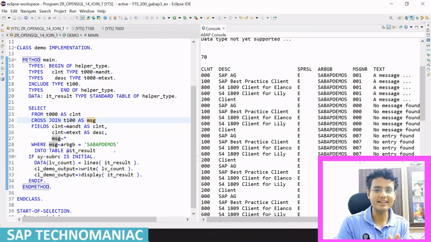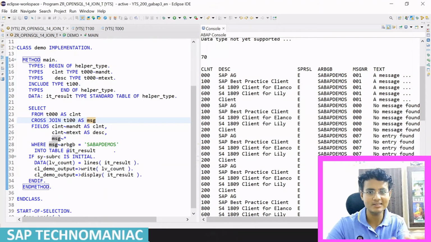So how are we getting the result? Now we have to focus on the result. It's okay, so like that we can display. Since the CL demo output is not supporting this kind of output, that is the reason I have to struggle to create a structure and all. Otherwise, if I had used CL Salvo demo, then it would have displayed simply.